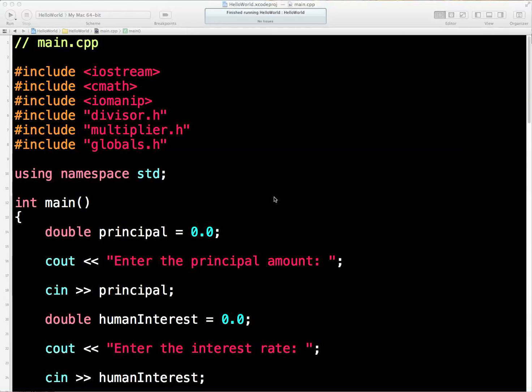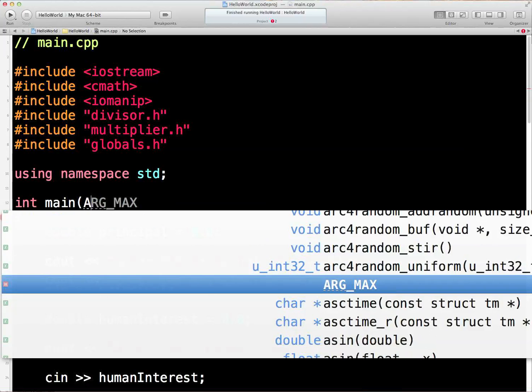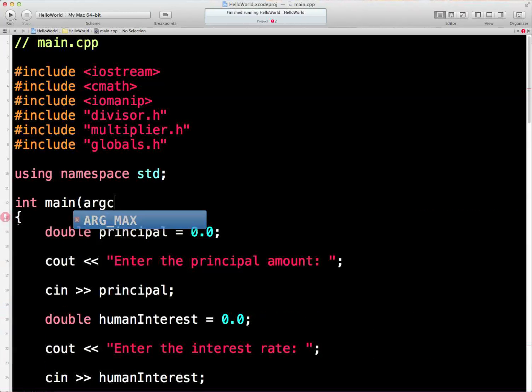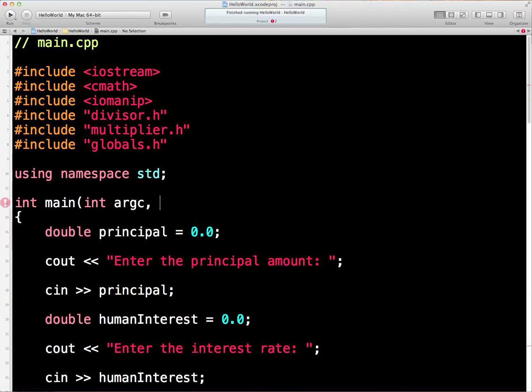Welcome back. One of the things we've been ignoring so far is the fact that when you call a C++ program, without really realizing it, you actually call it with two special variables. The first one is an integer called argc. I need to declare it as an integer. And that is the number of parameters that the program is taking, and we always send at least one parameter in.